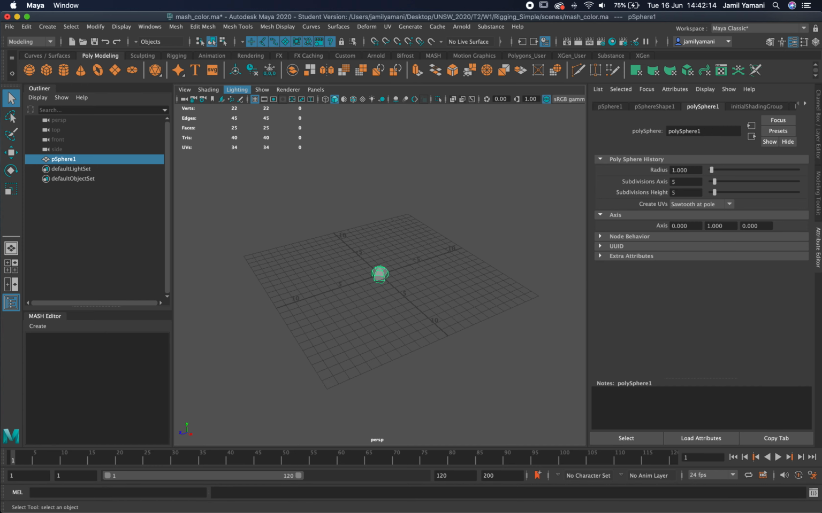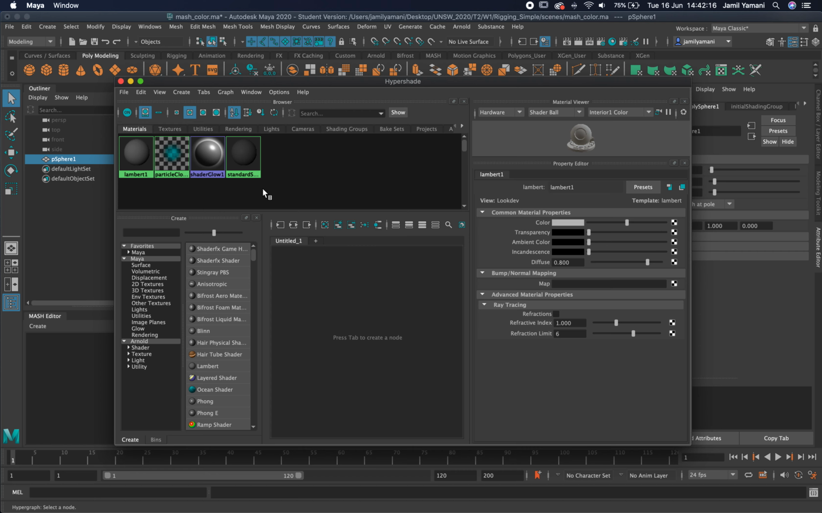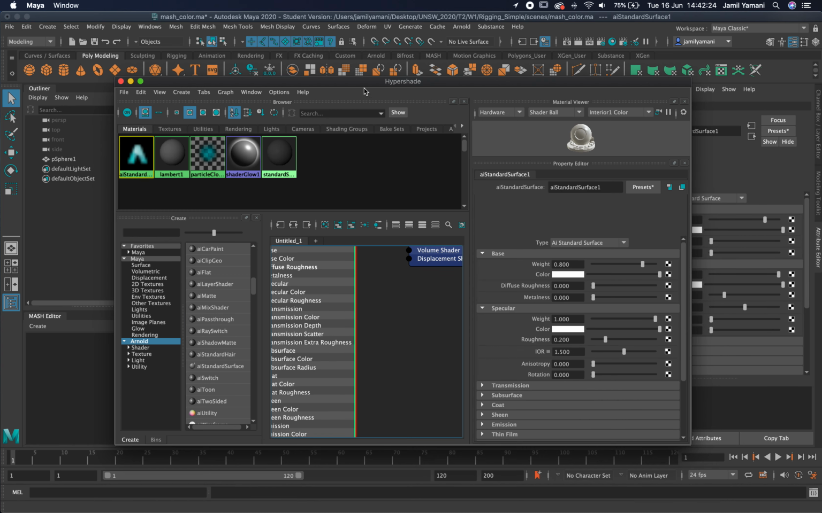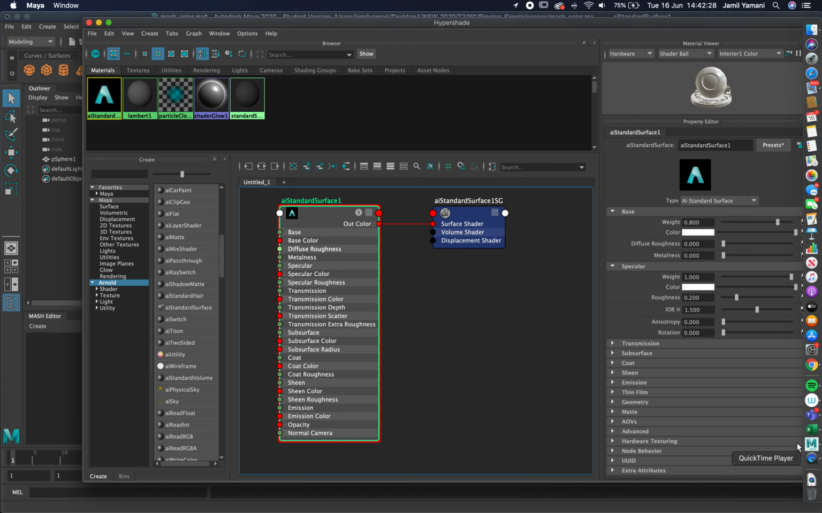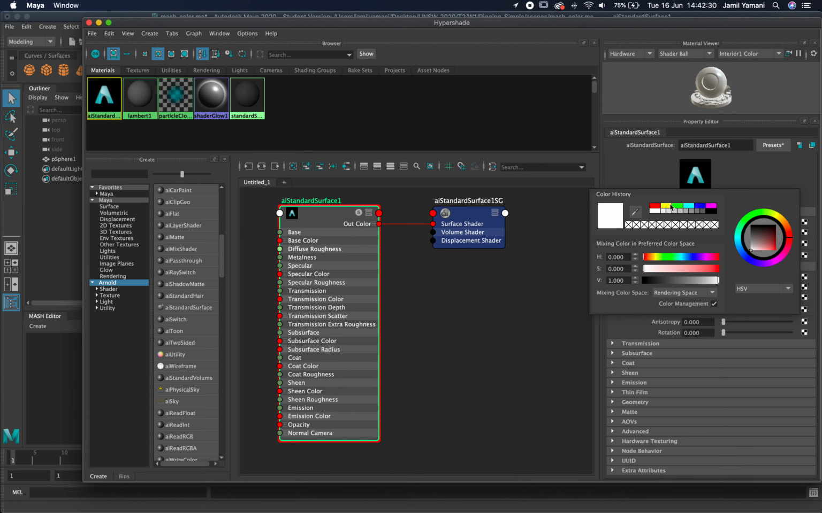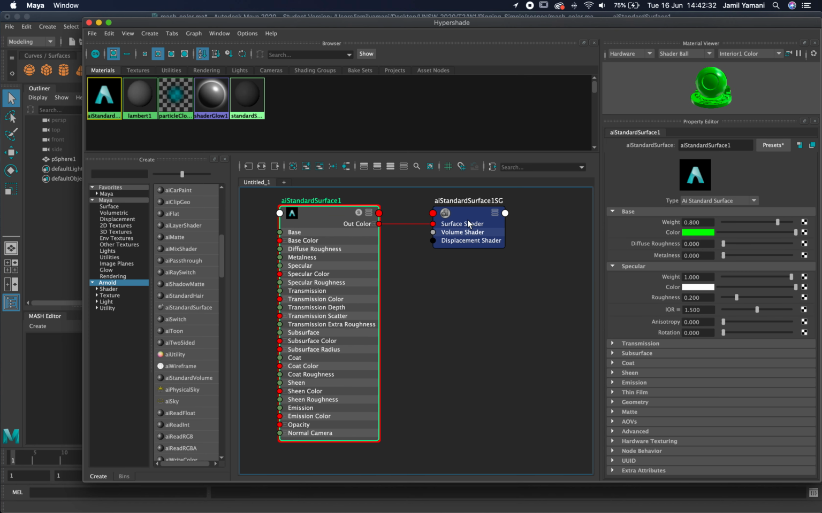I'm going to add onto that an Arnold Standard Surface Shader. Where are we? There it is, this one. Let me just give myself a bit more space there. I'll just make it green so you can see. So there, it's green, and I'll name it Mesh Color. That'll do. All right.